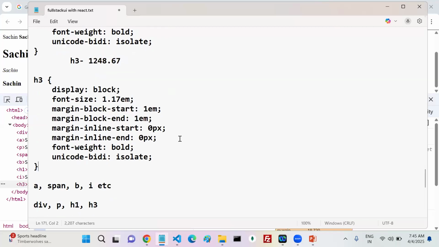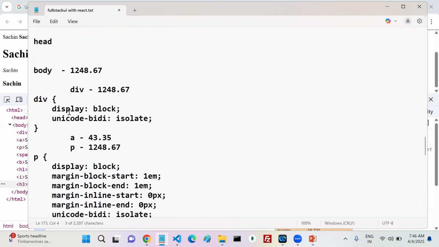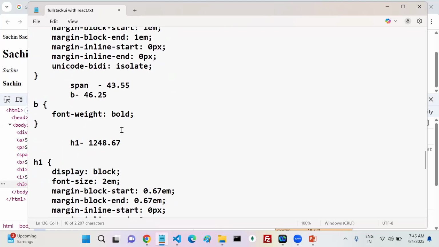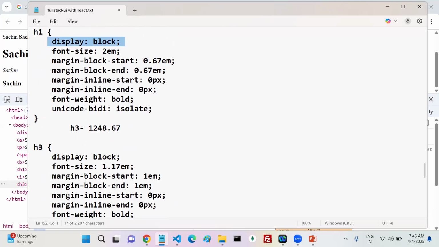Now, how many block level elements are there? Div, para, H1, H3. Among these elements, my div contains one of the CSS properties, what? Display block. My para also has display block. My H1 also has display block. My H3 also has what? Display block.